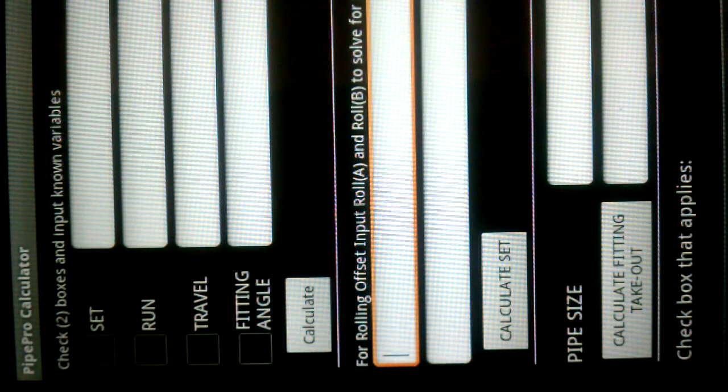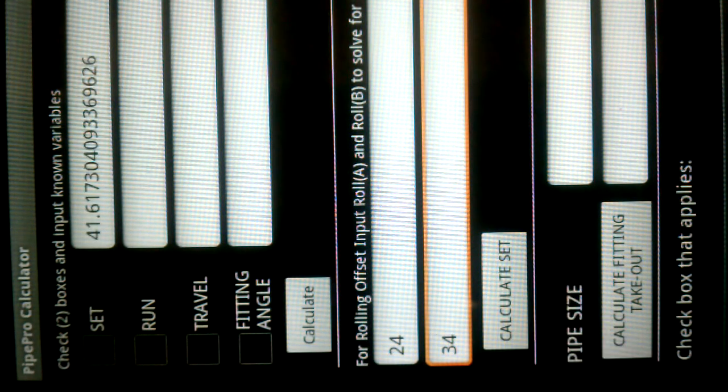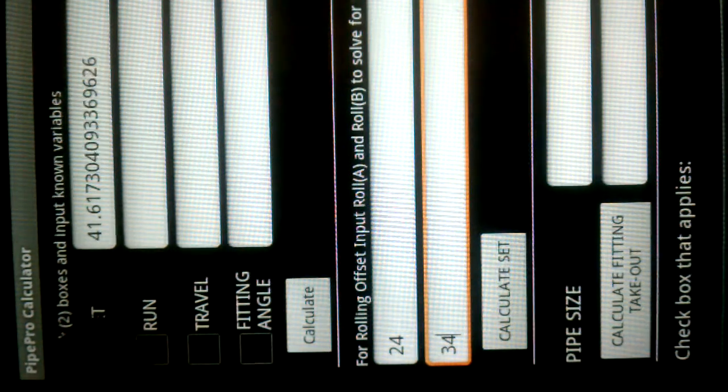We'll input 24 inches for, say, a horizontal offset dimension. And then we'll input, let's say, 34 inches for an elevation dimension, and calculate the true set by hitting that button. And we get a true set of 41.61, and since that's one of the variables we're inputting, we need to check that box.